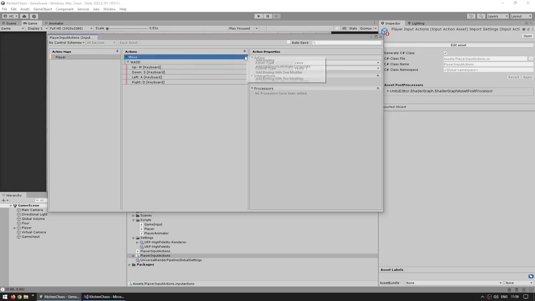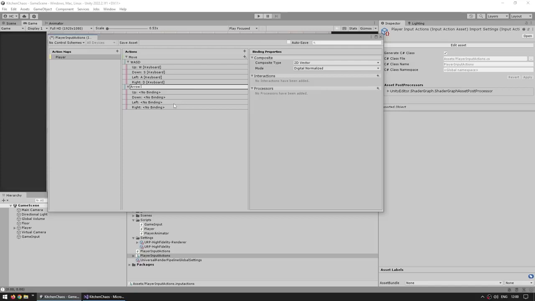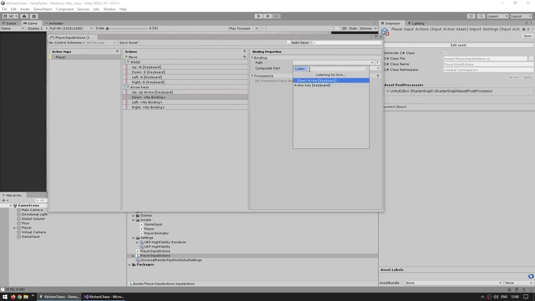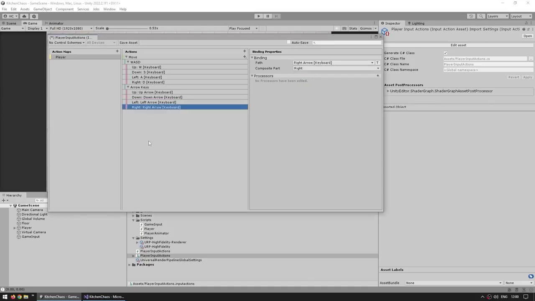So let's go into the move, and let's add another one. Let's add an up, down, left, right composite. Let's call it arrow keys. Then let's listen on the up arrow. Then over here, we've got the down arrow. Then we have the left arrow. And finally, we have the right arrow. All right, so we've got all the arrows. And now we don't even need to touch any code at all.